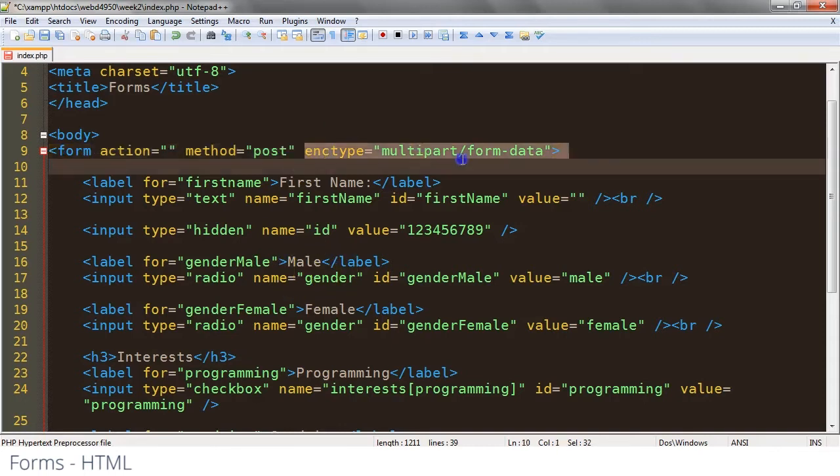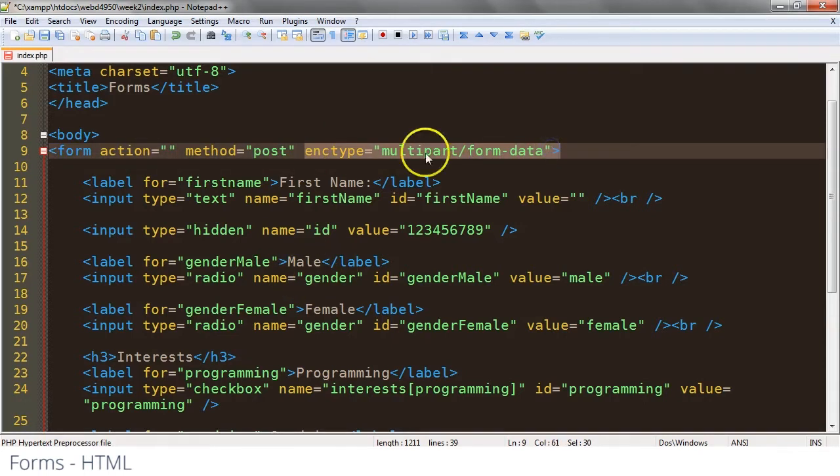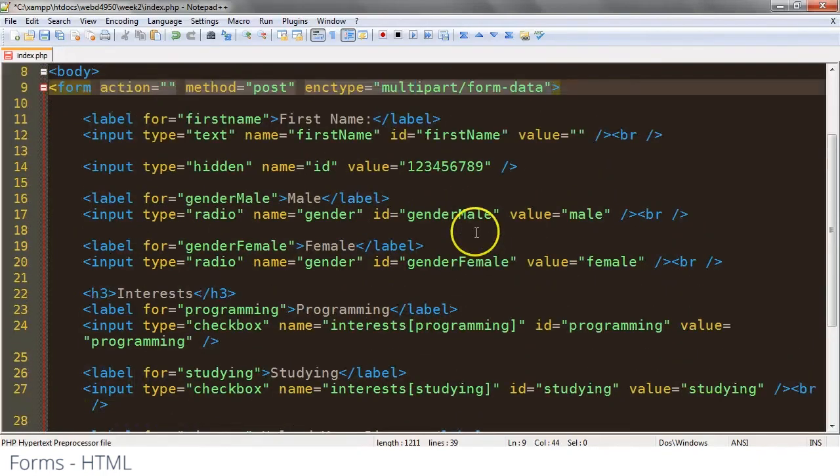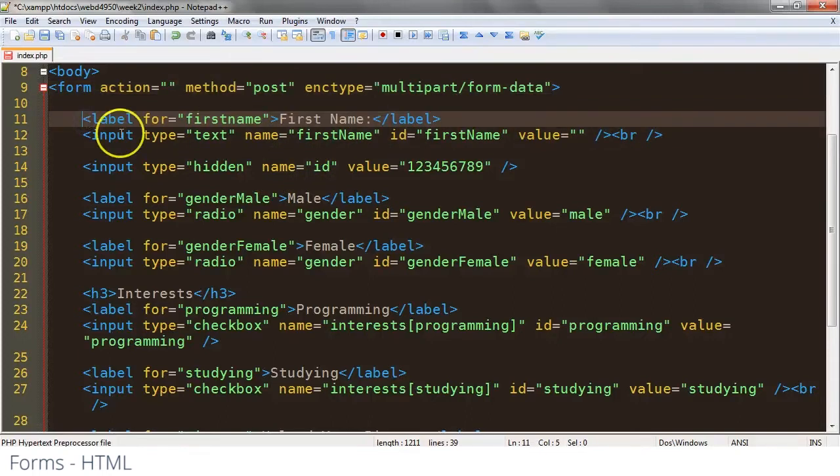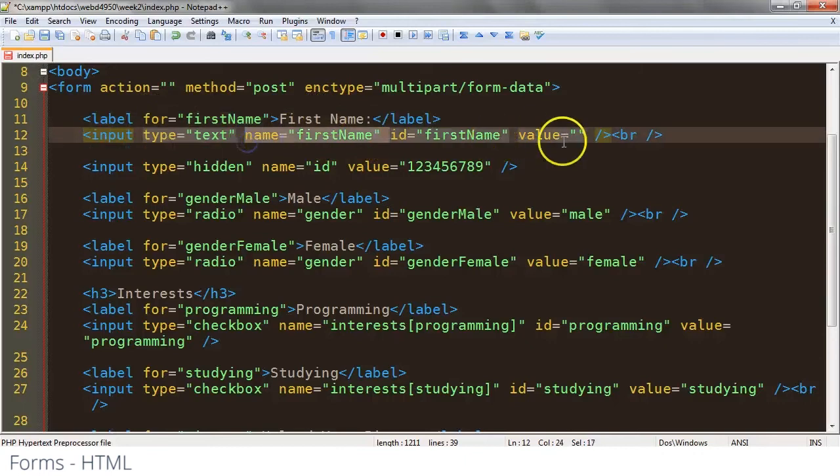Enctype doesn't have to be declared most of the time, but it is required that you declare the enctype as multipart/form-data if you want to upload files. So those are the three that are important to us. Let's look at a couple sample form fields here. If you remember, we assign labels to inputs by using the for attribute, and it needs to match the ID. So first name ID, for, that means that this label is being used for this input right here.